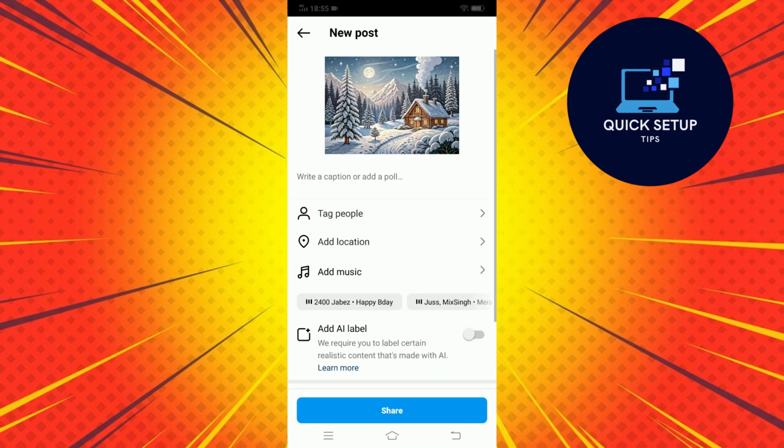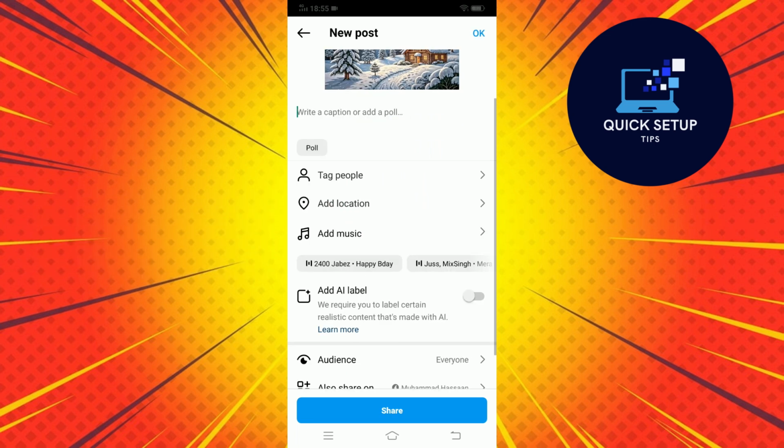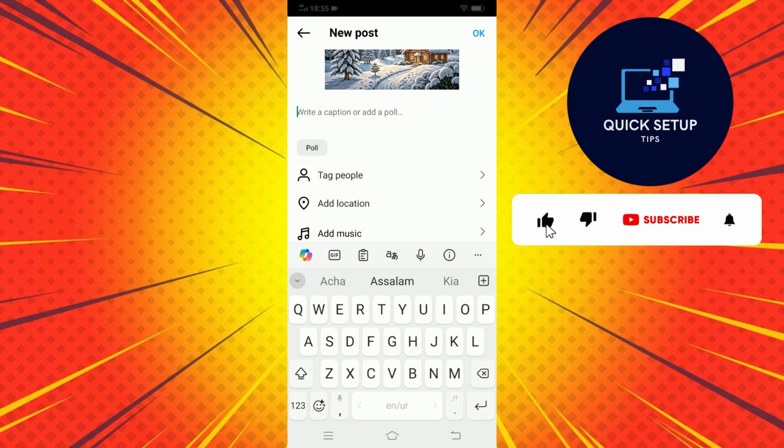Below the photo, you'll see a text box where you can add a caption or even a poll. Tap the text box to proceed. If the poll feature isn't available, make sure your Instagram app is updated to the latest version or wait for it to roll out to your region.